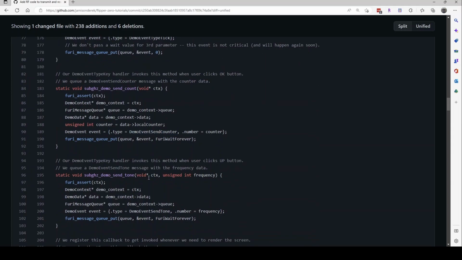So send tone is when they press up or they hold up, where you're going to call this method. And we're going to call it with both the context and the frequency of 440 or 880, depending if it's a short or long. And then this one's going to queue up an event of sending a tone. And then that frequency is going to be the number data that's in our event.